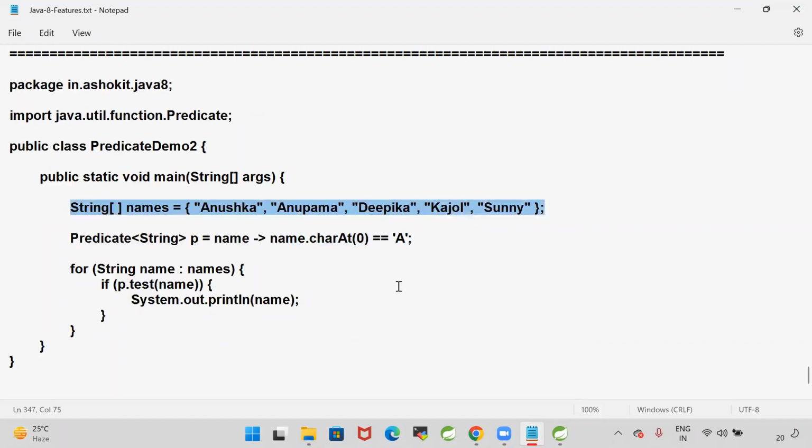The names available in the array, one by one, I am giving as the input for the lambda, and I am calling that lambda expression by using predicate. I'm writing a for-each loop. Inside that, I'm taking each name. For each name, I'm calling p.test(name). So here it is going to call that lambda. Whenever you call the test method with the name, if the lambda condition is satisfied, it will return true. That means the name is starting with A. If the name is starting with A, then it is going to print that name. Otherwise, it will not print that name.